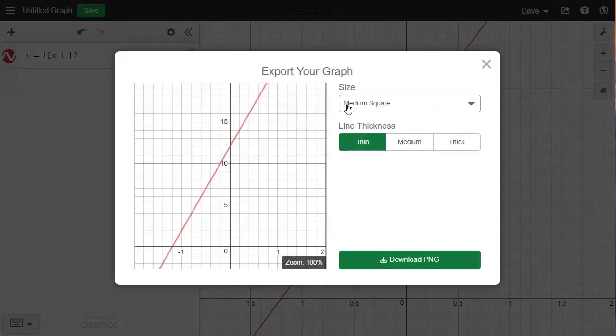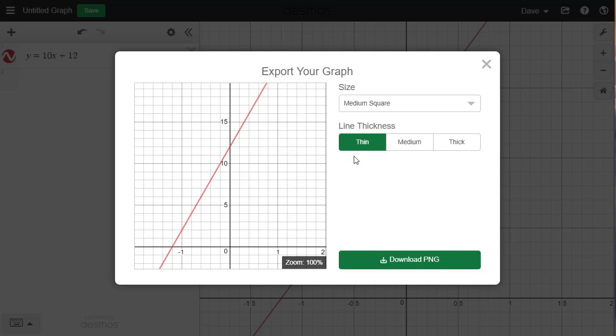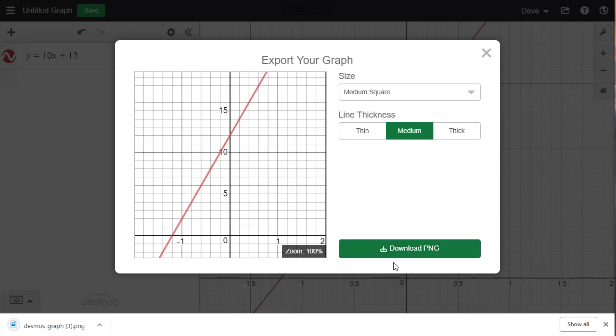It's going to give me some options here about the size. I can do all sorts of different sizes, but I'm going to go with the medium square. I can have different line thicknesses on my graph, and I'm going to use medium. Once I'm happy with those options, I'll click download PNG, which is just a type of image file. When I do that, you'll see down here that it's downloading into my download folder. In Windows, that's what it's called. In other operating systems, it might be called something else. In any case, make sure you know exactly where that's being saved. It's called Desmos-graph3.png.